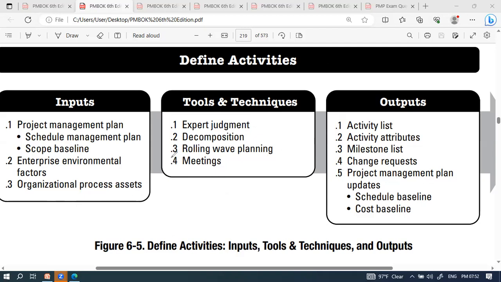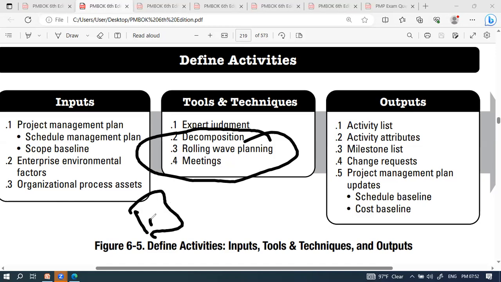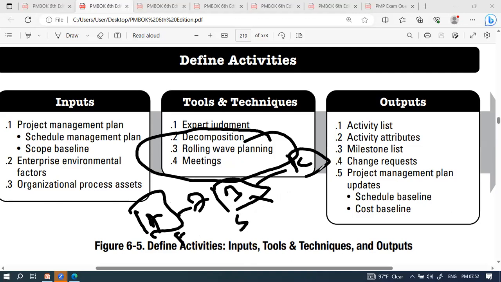Now, rolling wave planning is a form of progressive elaboration. It's one of the formats of progressive elaboration. So what is rolling wave planning? You have 3 phases, phase A, phase B, phase C. All the phases will be done in sequence. You need to start and finish this phase, then start the next phase. You finish it and then start phase C.